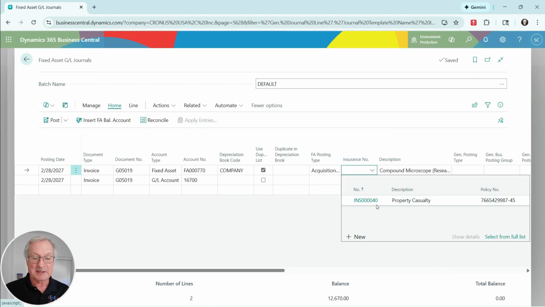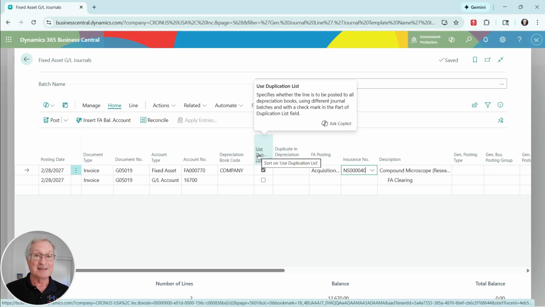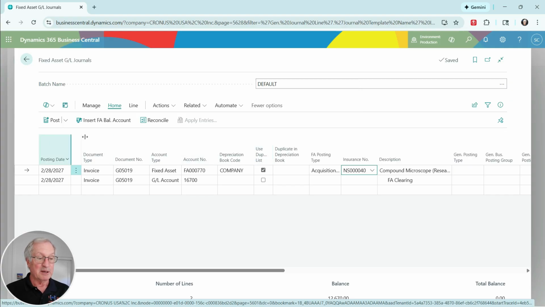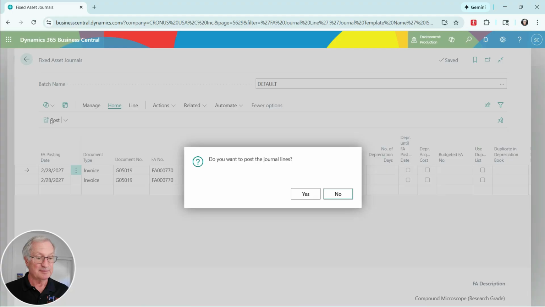I'm going to specify the insurance policy that I want this added to. There it is right there. I'm going to use the duplication list again to add this information to the two tax books. And I'm ready to post it. That will post the asset to the company book, and it will create these transactions for the two tax books. See, I've got the acquisition transaction right here and the dollar amount. So I'm going to go ahead and post that.